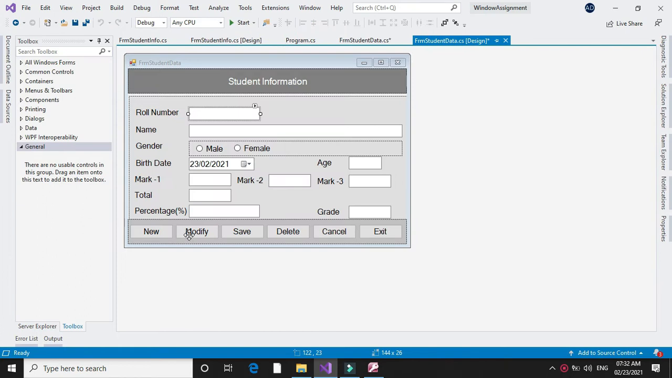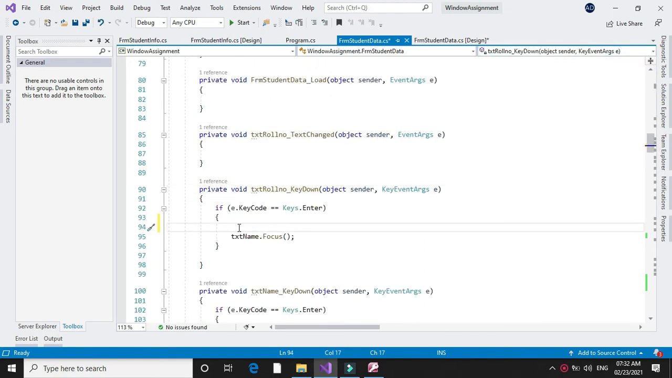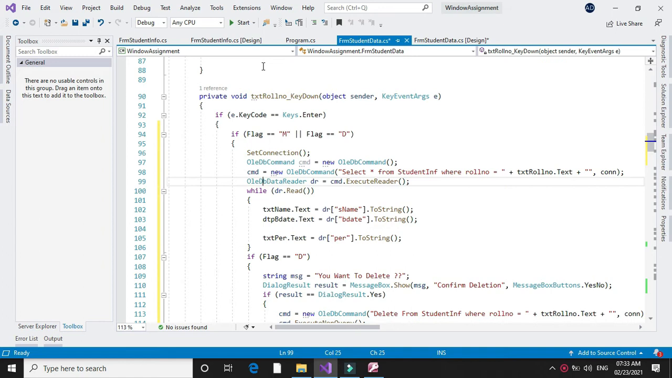Now we will see modify and delete button event. For modify or delete, we have to enter the roll number and according to that it will display the data. So on roll numbers key down event, you can select the key down event from here. We will check whether the flag is M or D and we will execute the query according to it. Here first we have checked whether the flag is M or D, then we will set the connection.